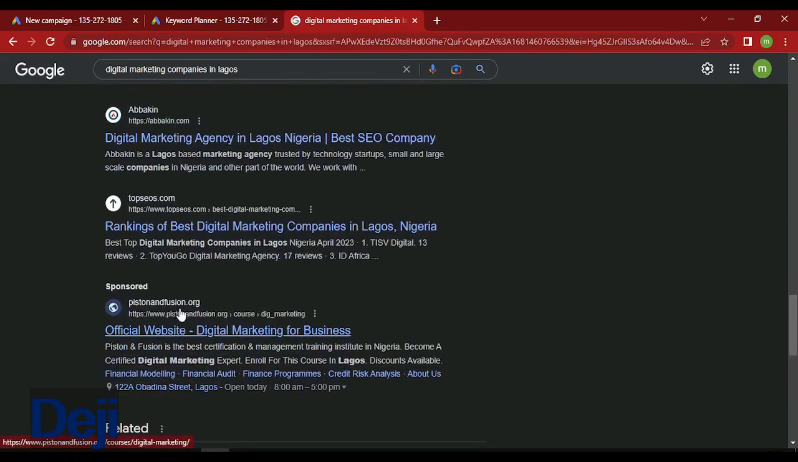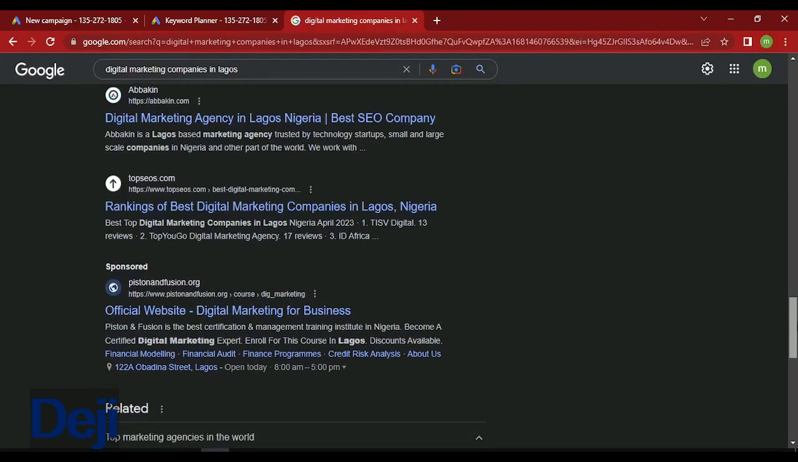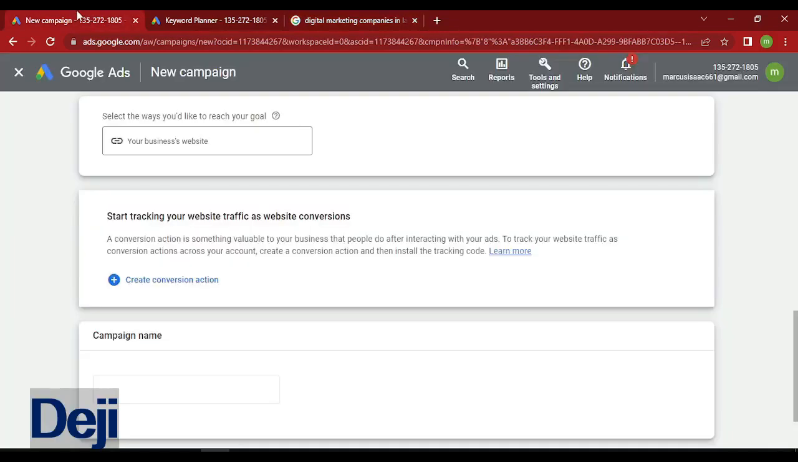Piston and Fusion.org. So these guys ran a campaign for digital marketing companies in Nigeria, I mean, that's the keyword I searched for. I can see that they are also appearing in the results page here. You can see sponsored there, which means that they've paid to be here. And so that's why we run a search campaign.